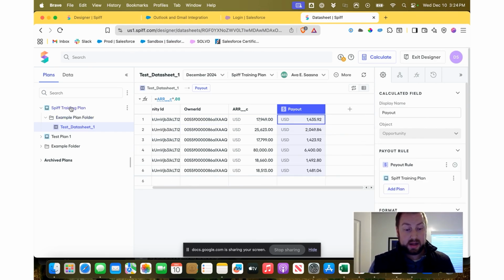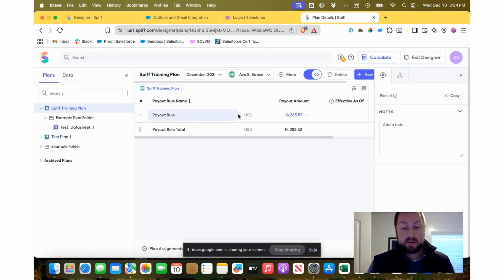And now if we come back up to our plan here, we can see payout rule. In the month of December, Ava, based off of what she's closed, has earned $14,000. How great is that? We're already building out our plan to see, hey, this is how much Ava's going to be paid in this month in real time. So that's where we're going to stop today. We're going to continue to learn how to get more complex, but we can start to see how a data sheet can be used to build out payout rules in the future.